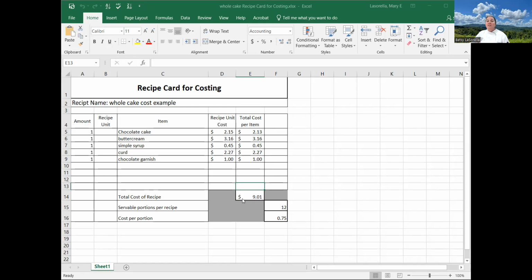For this one, you'll do all of the rest of your boxes. So your total cost of the recipe is $9.01. Your servable portions per recipe, you have 12 portions for your cake. So you divide 9.01 by 12, which gives you 75 cents. Okay. So that's 6 papers that you need to turn in to me, typed, printed, and then physically handed to me.